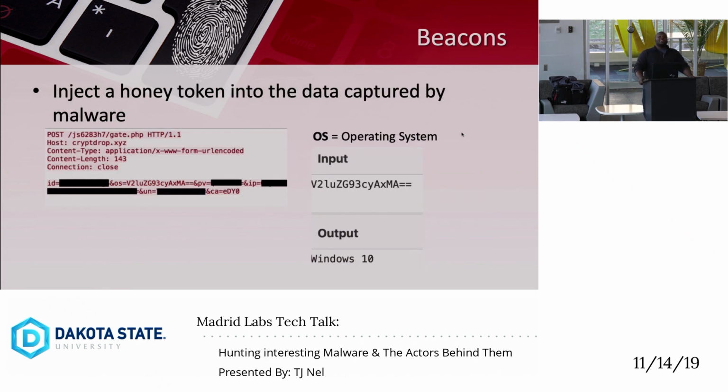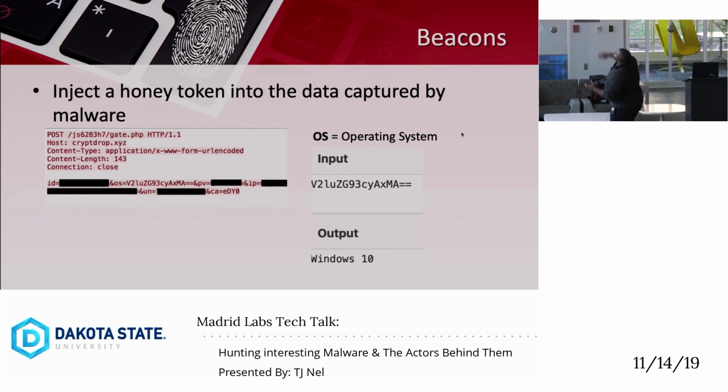Beacons are really fun because when you inject beacons or honey tokens, you inject them into the data captured by the malware. So the point behind it is, when we're talking about that's Card Unloader. Yeah, it looks like Card Unloader C2 traffic.